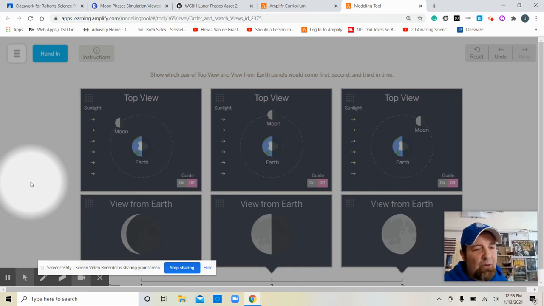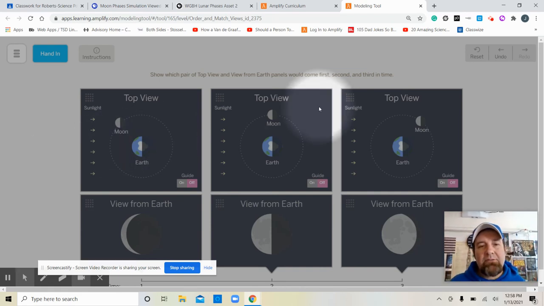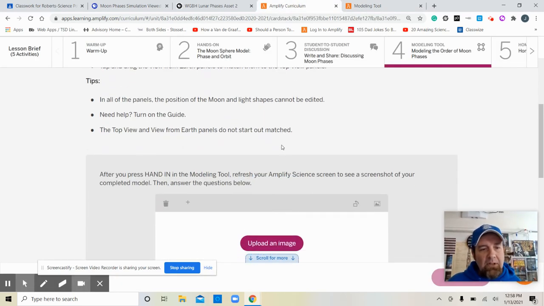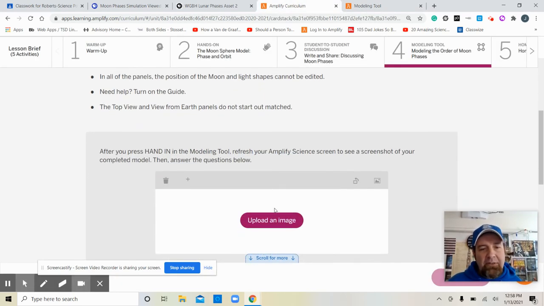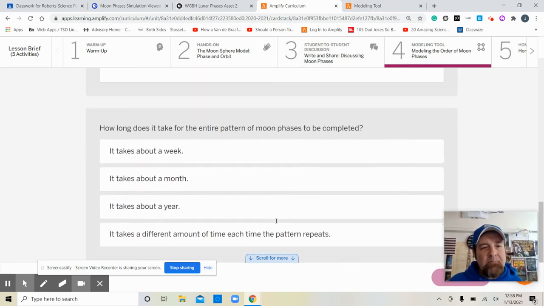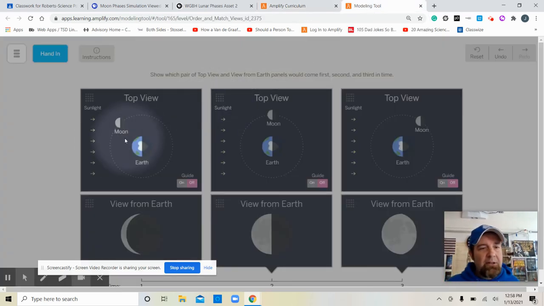All right, friends. So hopefully you paused it and were able to complete that task on your own. Make sure you screenshot that image and upload it. Answer these questions down here. And then push that hand in button. And for those of you who were wondering if you were correct, let's take a look.